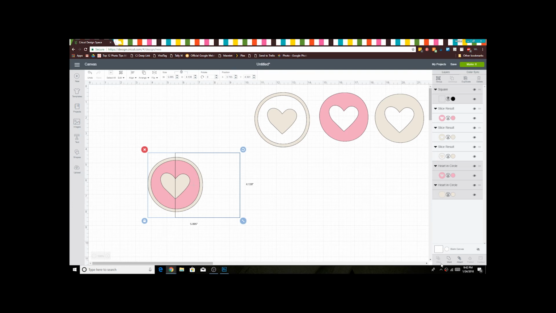And when I come over here, slice is grayed out. That's because I have 1, 2, 3 layers in here. You can only use the slice feature with 2 layers. So we need to get rid of one of those layers. And you can do that by simply clicking the eye and making it unseen, invisible, whatever you want to call it. So we select our 2 layers and we can slice.